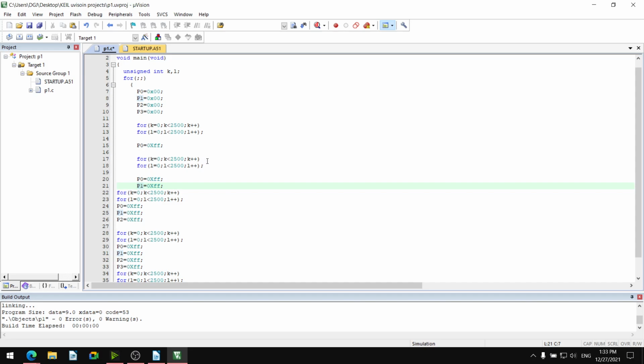K does not have the semicolon termination, so next connectivity is there, but the for loop of L is terminated with a semicolon, so no next instruction is connected with this for loop. So these nested for loops are as in the previous construct, the previous nested for loop. Then P0 is 0xFF and P1 is 0xFF.